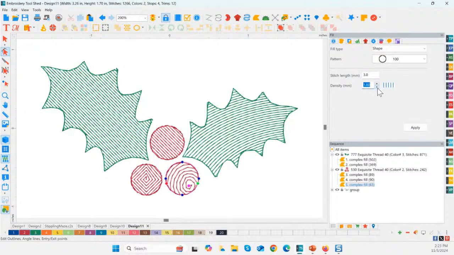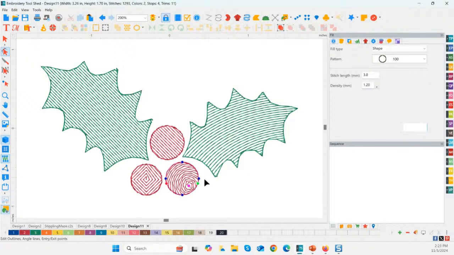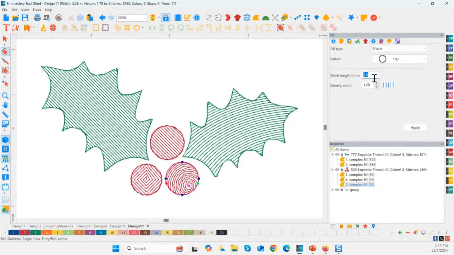And I could even reduce the density to give a different look. Okay. Now the stitches in this area, they're 3.0, but this is a really small area. So they're 3 millimeters. So I might drop that down to maybe a 2.6, 2.7. I would probably reduce it and then test it to see what I liked. Okay. So that's just using the shape fill.